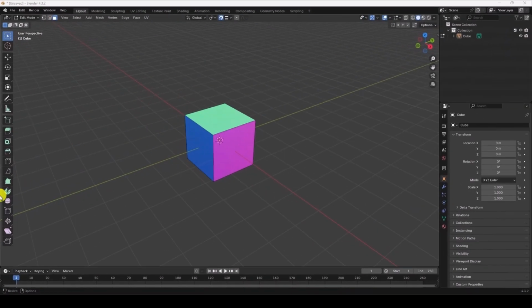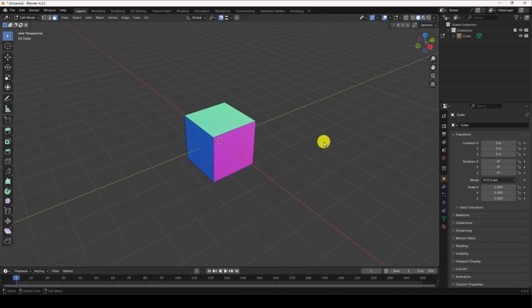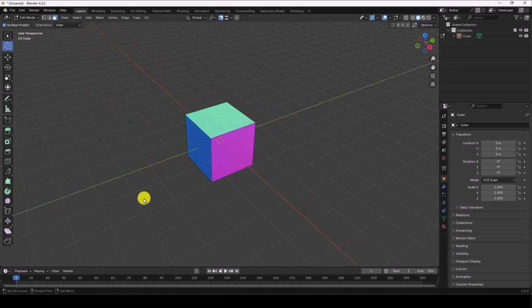The next option is Spin. This tool is used to create circular or spiral geometry by duplicating and rotating mesh elements around a specific axis and pivot point. It is commonly used for objects with radial symmetry, such as wheels, screws, or bowls. For example, I'll move the 3D cursor to a new position, then select the Spin tool.